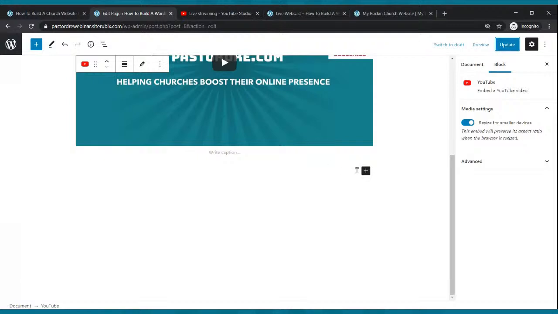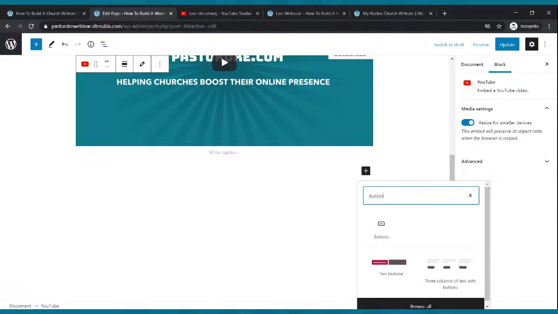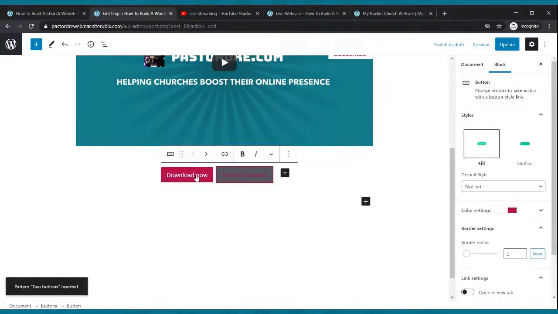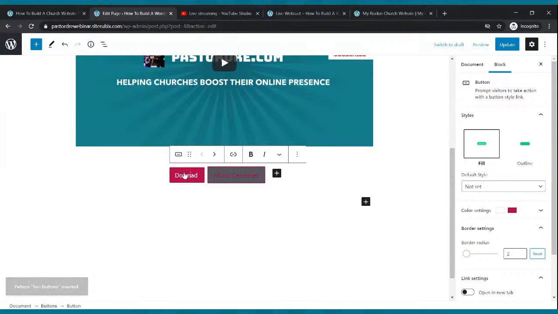Real simple. Let me show you how to add the button. You click plus, and you just type in the word button. Boom, button. Going to give you the option for 2 buttons. Click that. And then here, you just click on here, and you can change the text from, oops, sorry about that. Change the text from download to give now. Just type it in, give now.